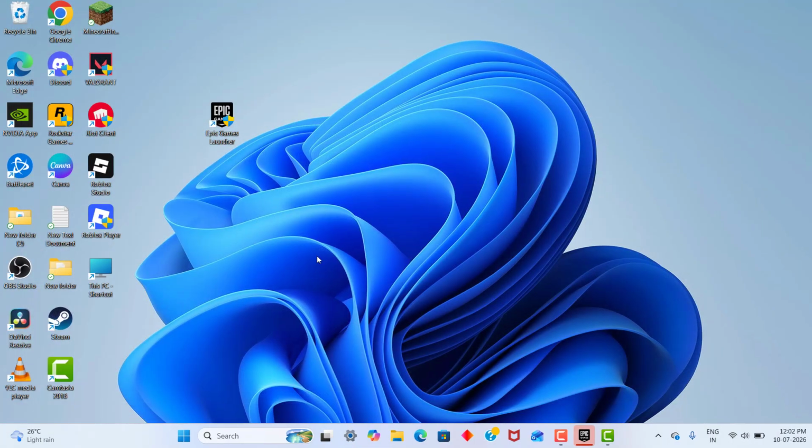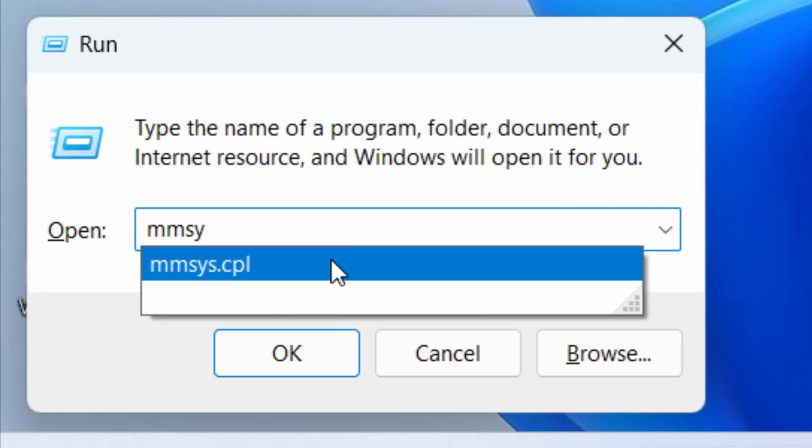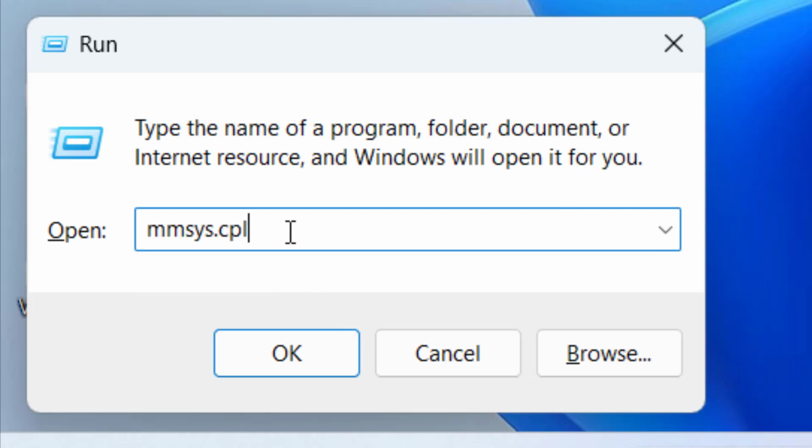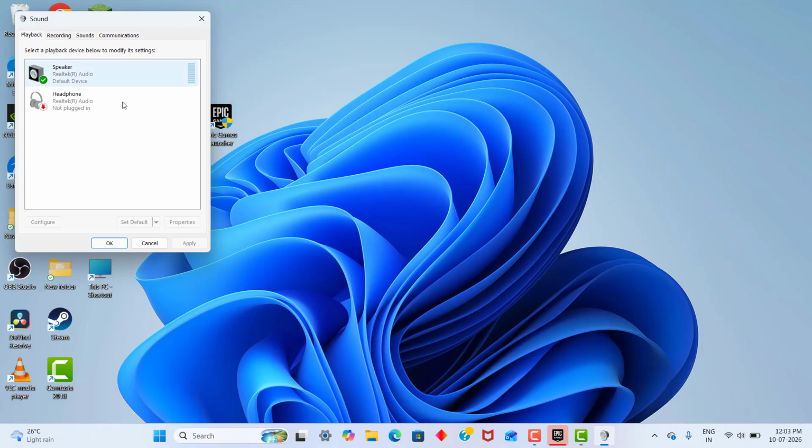Set your microphone as default device. For this, search for run and type the following text mmsys.cpl. Click OK. In this, you need to click record and you need to check the default device. The concerned device is in default mode or not. You need to check it.